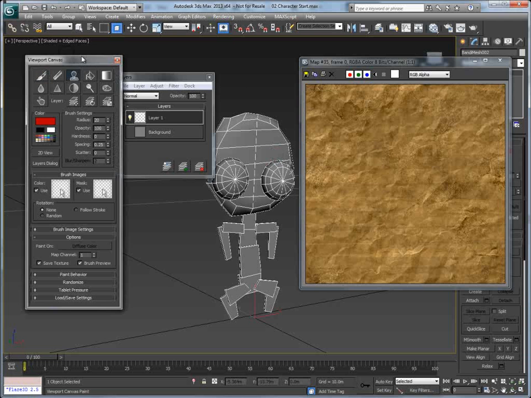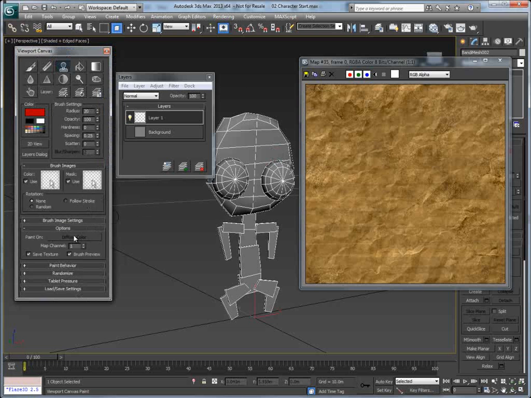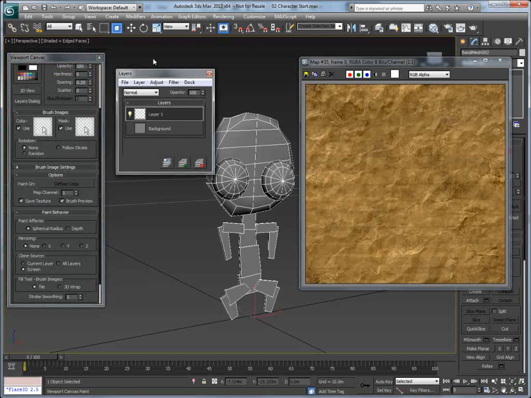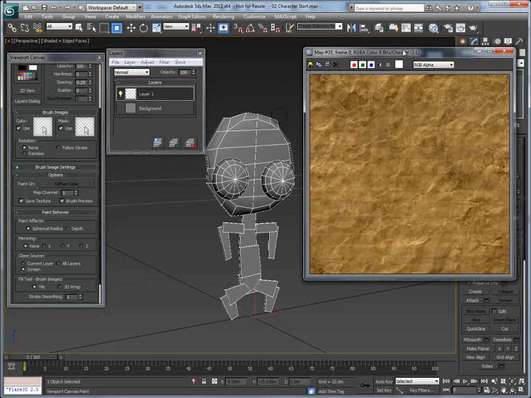So I can go in clone mode, and in the clone mode we have different options here. So the clone source in the paint behavior, it's currently cloning only from the current layer. So I'll say clone from screen, which means that I can clone from anywhere on the screen that's visible on the screen. So I'll go here and I'll say that's going to be my source. So Alt to grab the source, and then I'm just going to make the brush a bit bigger, and I can start to paint and add this texture to my character like that.